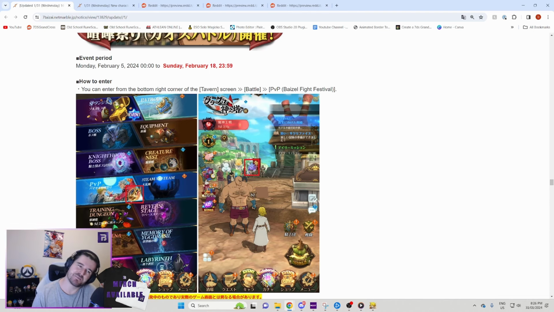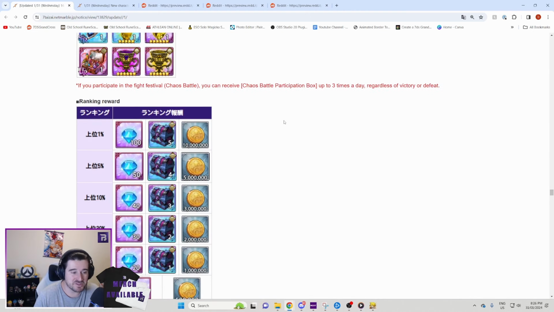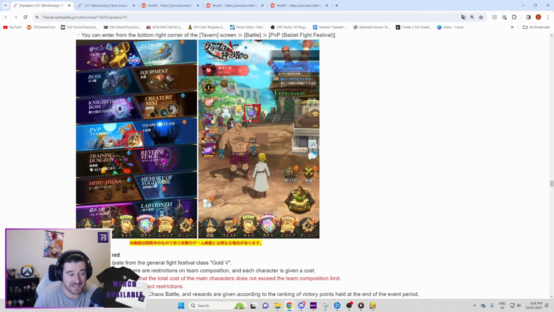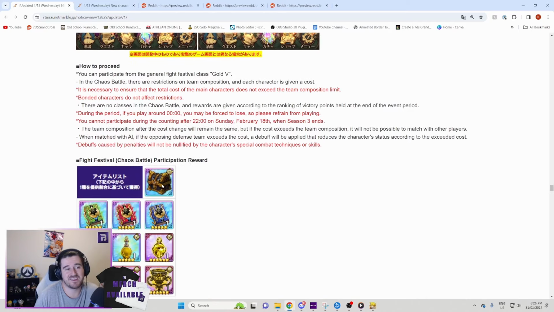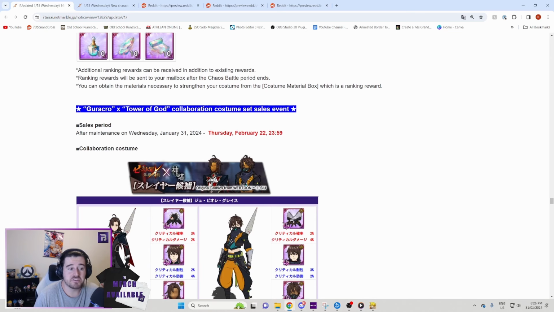Oh, Chaos PvP's back. This is always fun as well. Okay, this is actually gonna be a pretty sick update. This is a pretty solid update. Multiple cool new characters, one that's gonna work for humans, one that's gonna work for unknowns to bring them back up a little bit. We're gonna have PvP Chaos. We've got an event boss. We've got a whole bunch of free multis. This is looking pretty good.